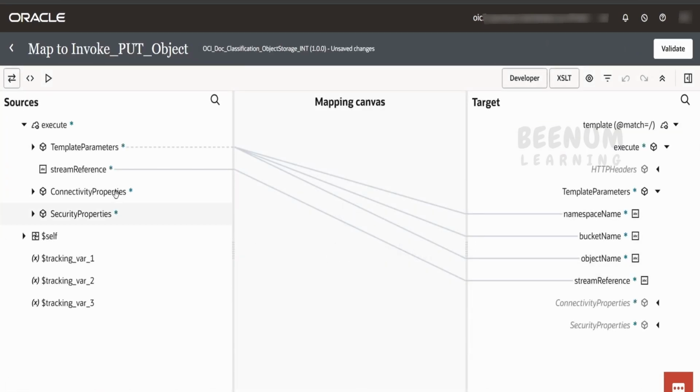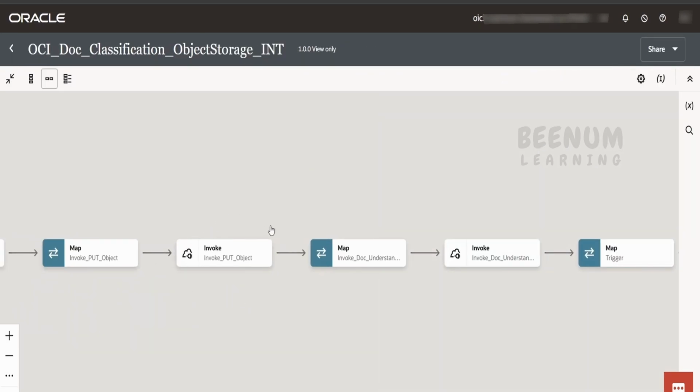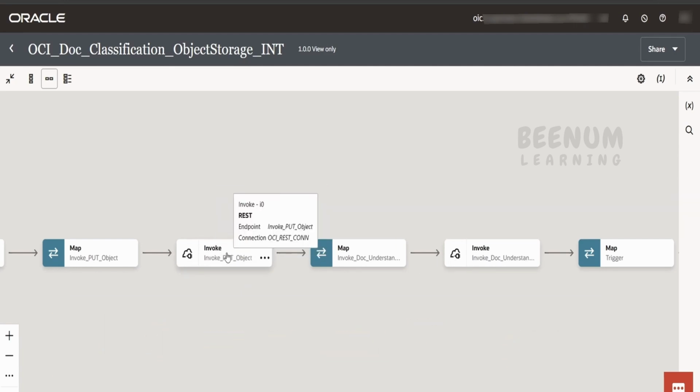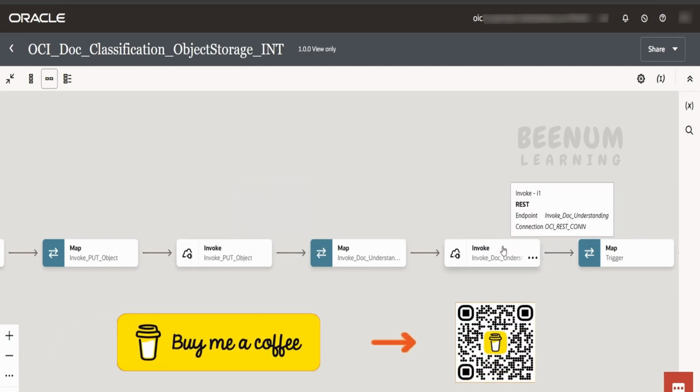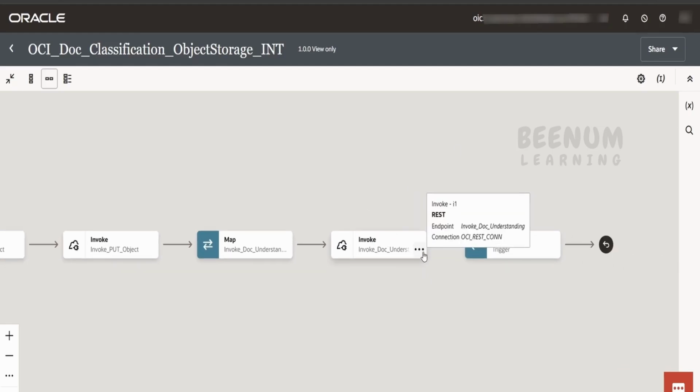In the request, we just want to map stream reference to reference, because we are uploading the file in the request as a reference. Suppose you are getting that file from FTP or somewhere else, you can just pass that over here. Other details we are mapping as is from the request. After we upload our document from our local storage to object storage via the integration, the next step is to refer to the uploaded file in document understanding in order to classify the document with this feature, that is document classification. So I have configured the same over here.